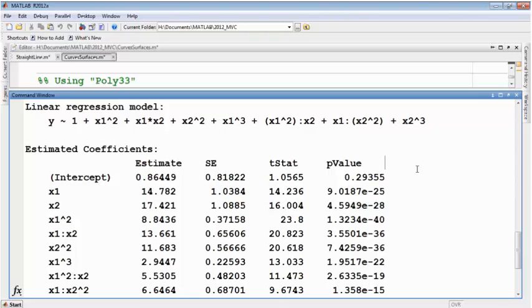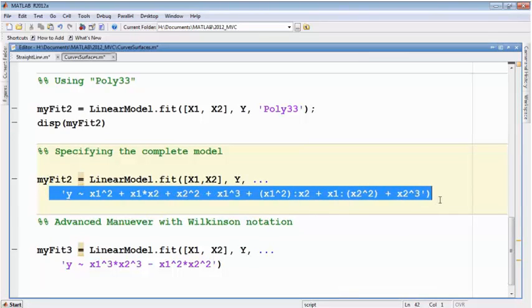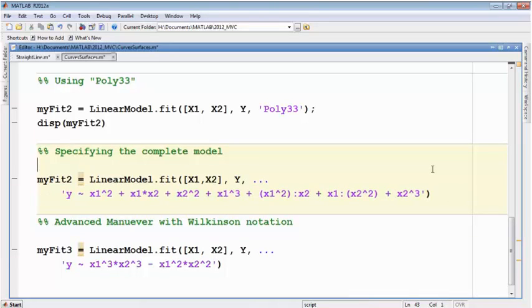The poly33 syntax is a brute force instrument. It builds a complex model with a lot of cross terms. However, you don't have fine-grained controls over what terms will be included. If you prefer, you also have the option to type out the entire model. And this option does give you that fine-grained control. However, it also requires a lot of typing.